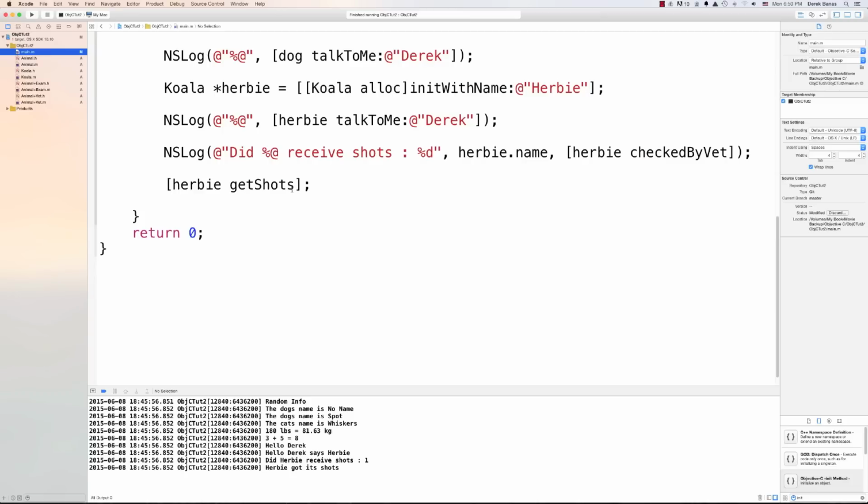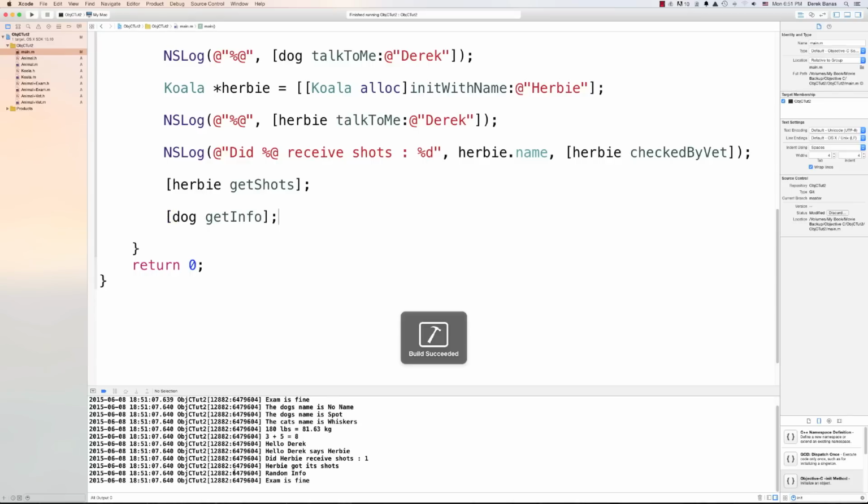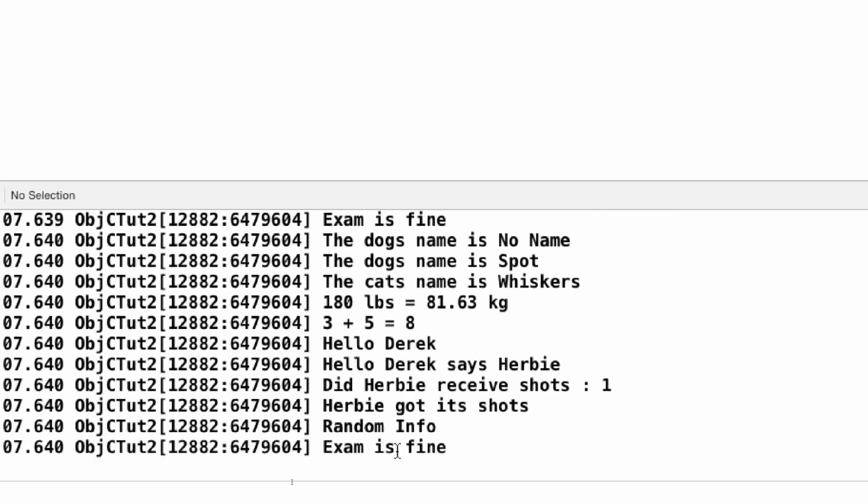And then of course if we wanted to call that, we could just come in here and go dog and get info, of course, and that would automatically call that. As you can see, exam is fine printed out there on the screen.